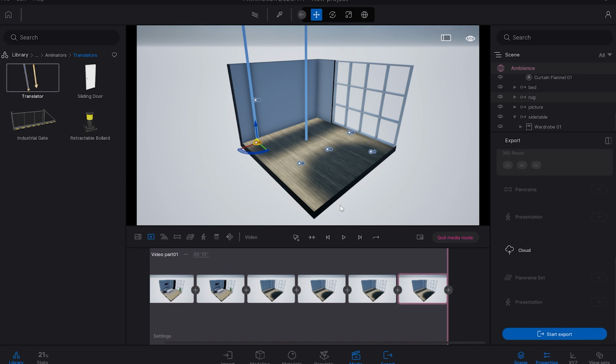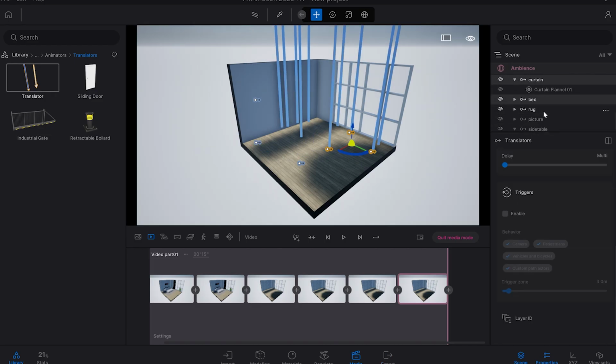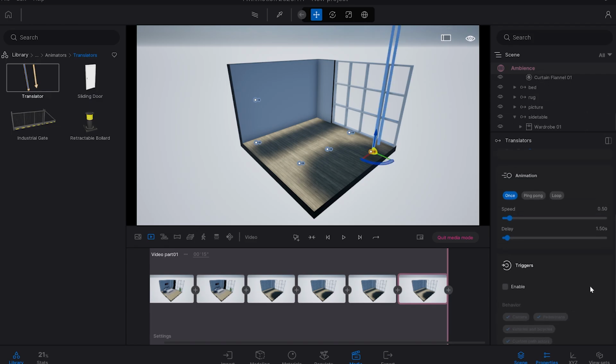I just changed to an HDRI background, just so it looks white, it's clearer, and we're concentrating now on this. So what we want to do is, I've gone through and named each translator to the item. So picture, rug, bed. And what we want to do then is go through, and I've done it, and set a delay for the items that you're wanting to come in. So the item you want in last, you set to the lowest delay, so 0 seconds. And then you work up in, what I've worked up in is half a second increments from that.